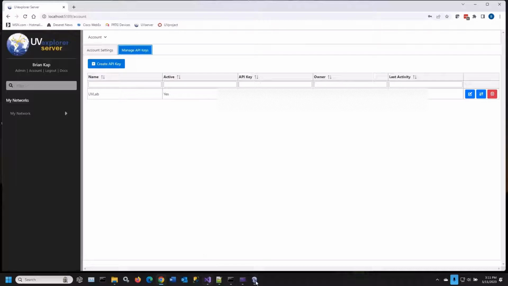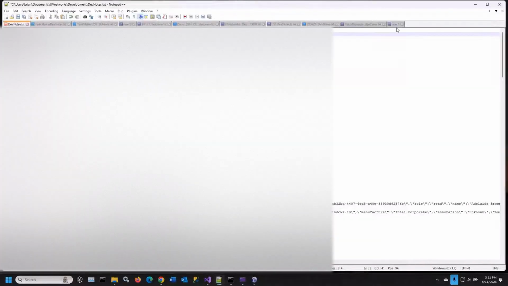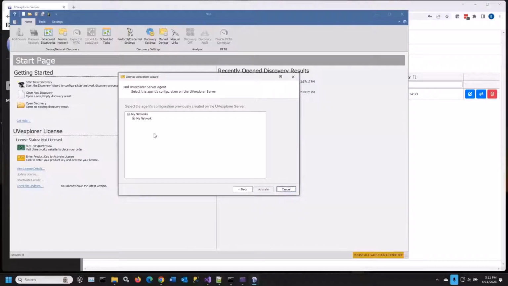But once I have that API key defined, I can go to my agent and paste that here. I'm going to go ahead and connect, and it's going to show me what networks are available on my server, and also what agents. So I'm going to go ahead and connect this agent here.